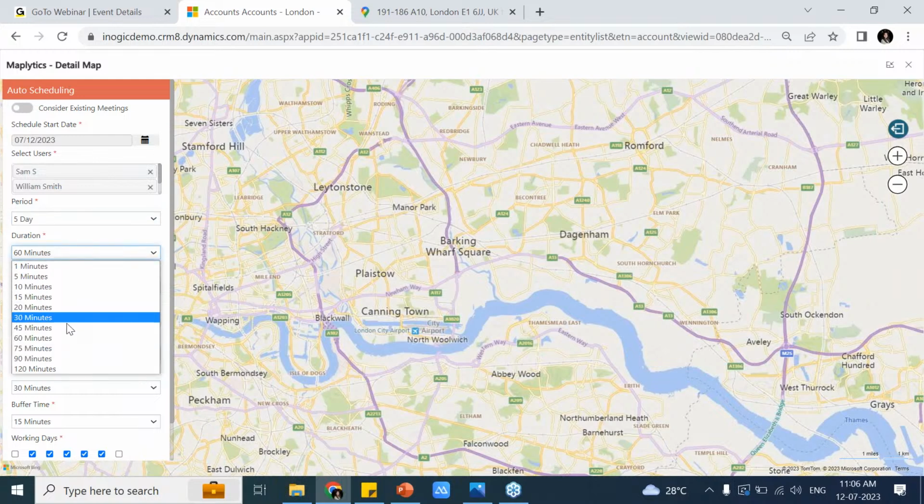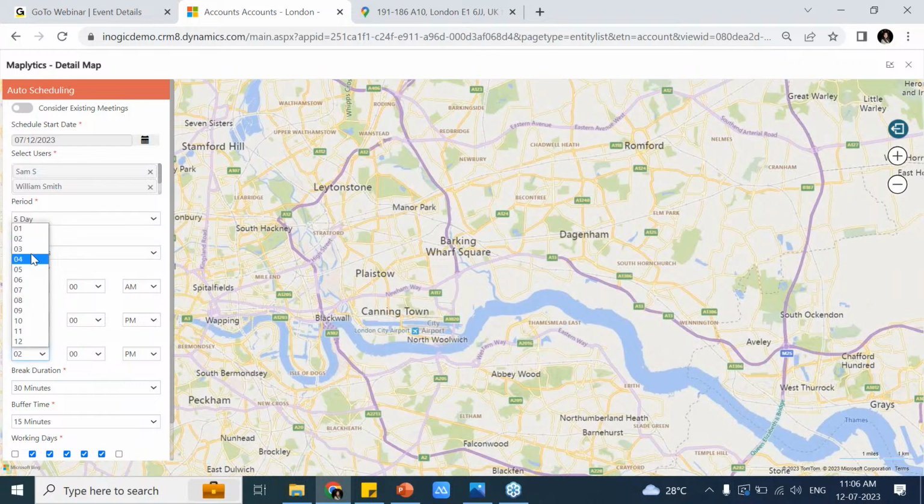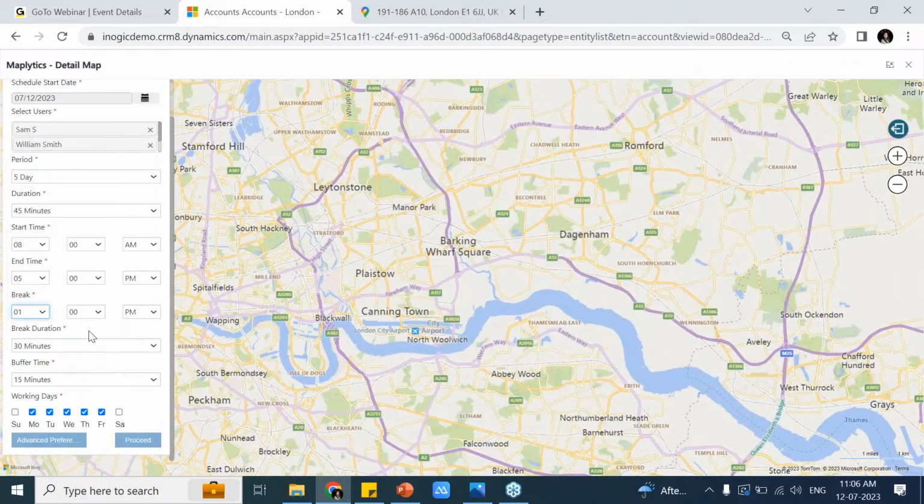Each of these meetings is going to take roughly around 45 minutes of my executives. So the duration of meetings, I'm setting it as 45. Here, the start time. I know that executives would be starting their day at 8, ending by 5. And their lunch break, let me take it as 1 p.m. here. And the lunch duration would be somewhere around 30 minutes, right?